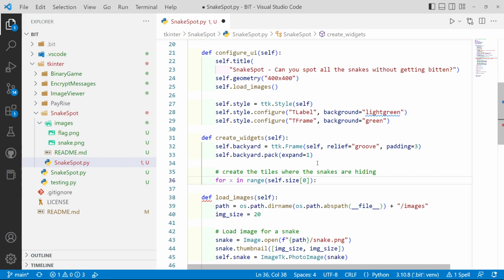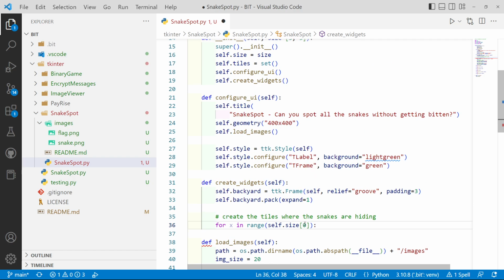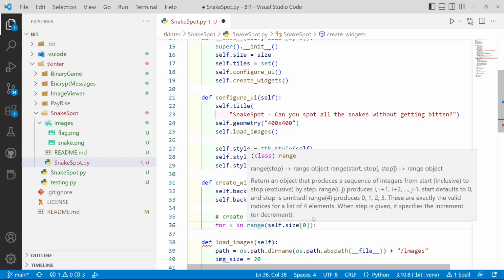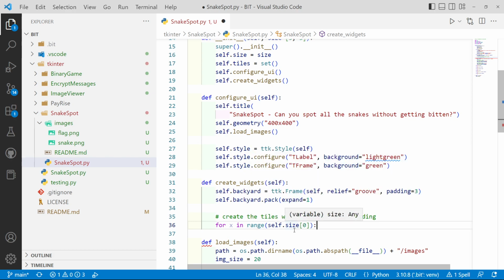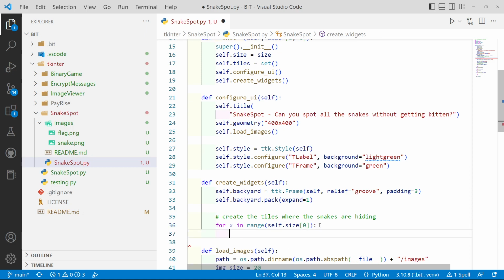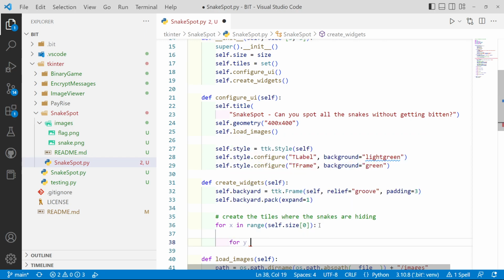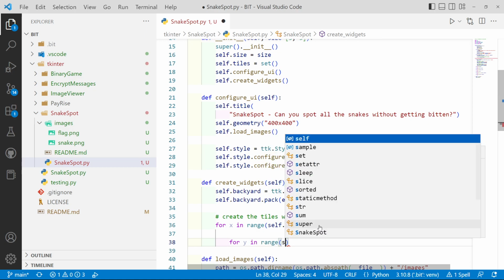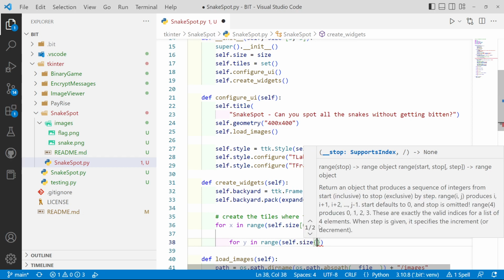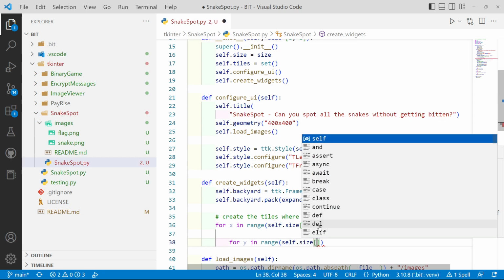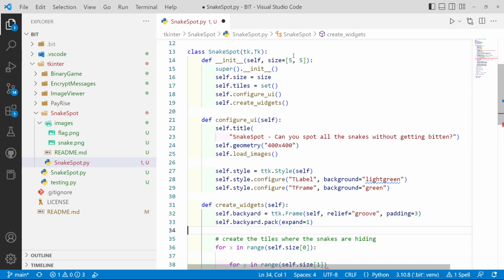So that will give us, by default, we set that to 5. So that will give us a range from 0 to 5, but not including the 5. In other words, that'll give us columns 0, 1, 2, 3, 4. 5 columns, but the index will be 0 to 4. Okay, so we'll do that. And the second loop is going to be Y. And that's going to give us the rows going from the top down. So it's the same thing for y in range, self.size, but this time we don't want index 0, we want index 1. So index 0 is this 5, and we want index 1 for the rows going down.